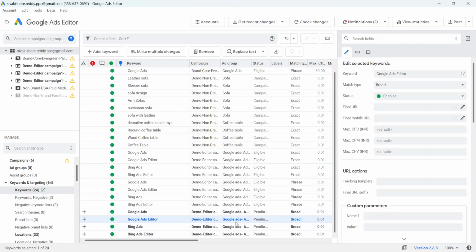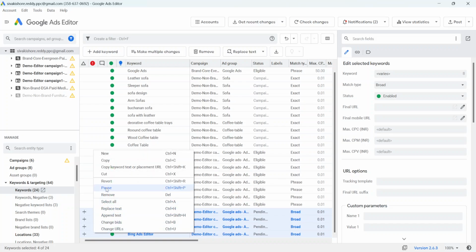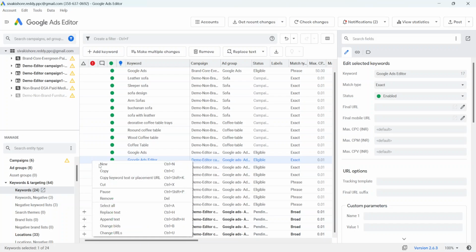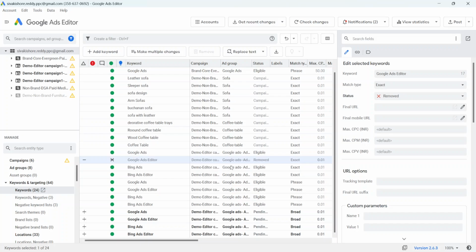I hope you are getting it. Similarly, you can also change the status of these keywords. Simply right click and you can pause, or you can do it through the edit panel also. If you want to remove any of the keywords, it is simple. You click on this one, right click and remove. That's it. I don't want to remove any of these keywords, so I am just reverting them with Control Z.